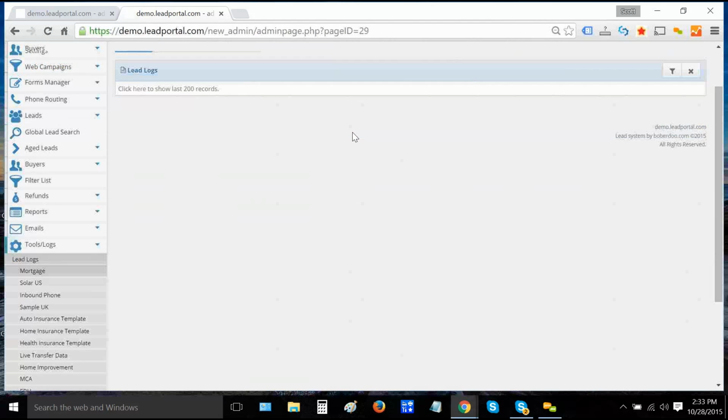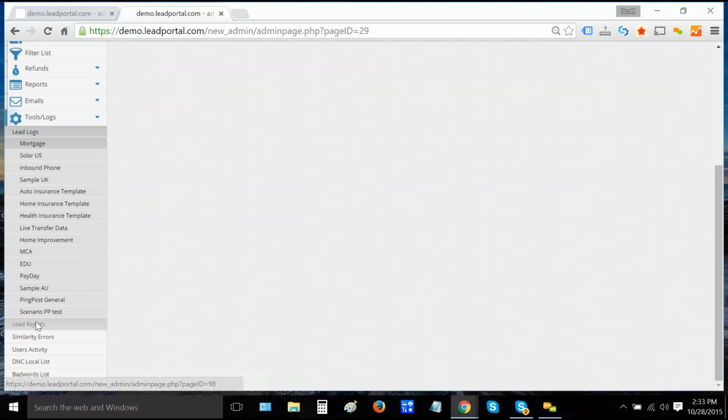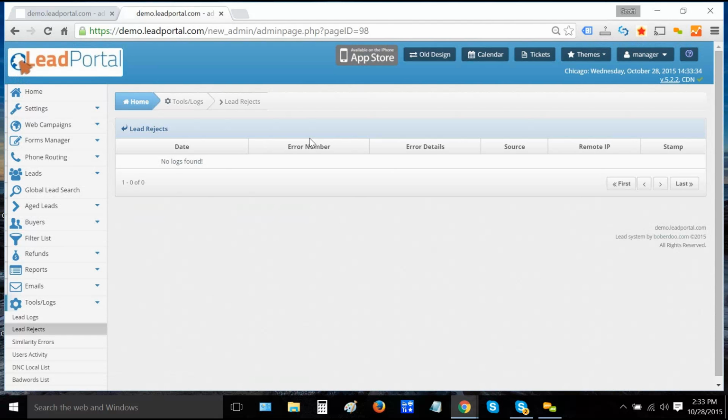And that brings us to tools and logs. So this is a self-serve platform, and we try to be as transparent as possible. So you have access to lead logs, but an important one that I want to point out is the lead rejects tab. So this will identify any leads that failed to make it into your leads tab, and then also spell out the reason why.